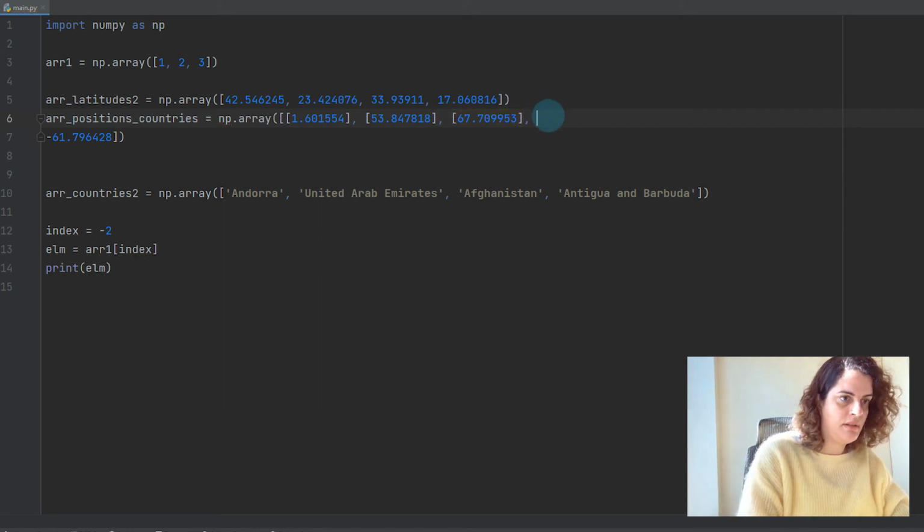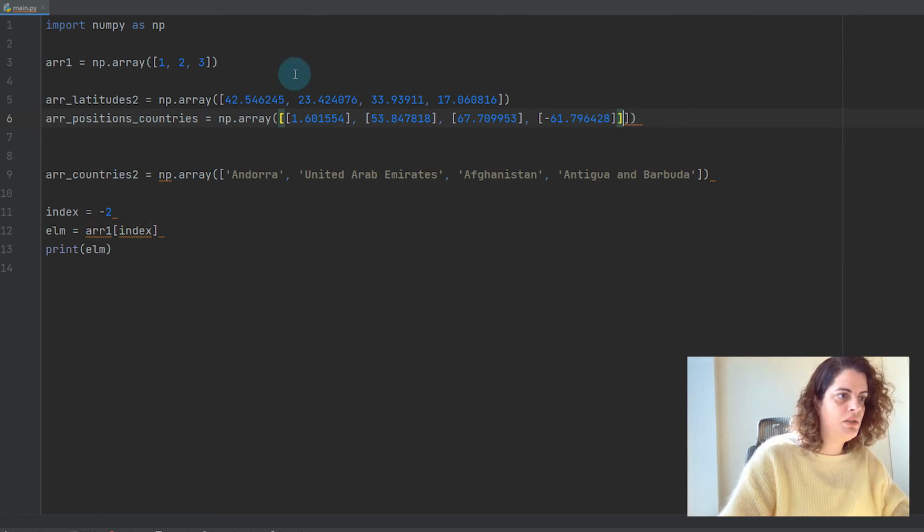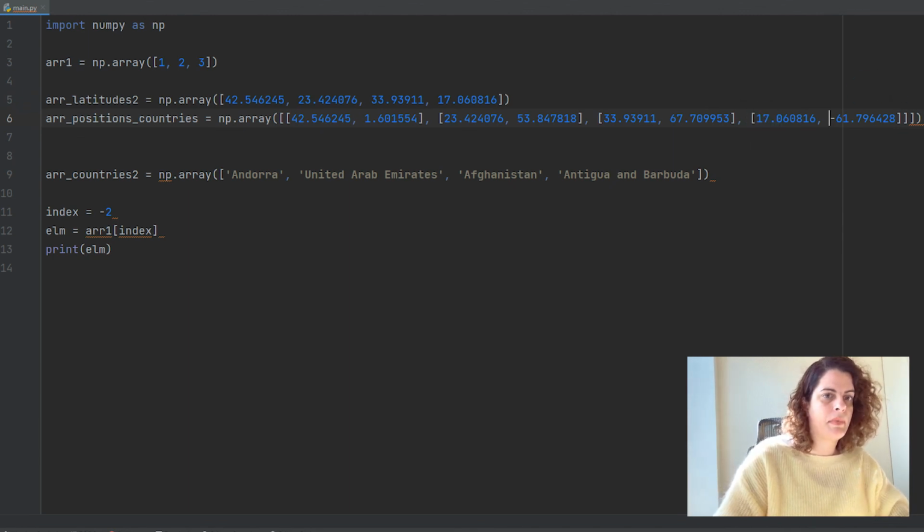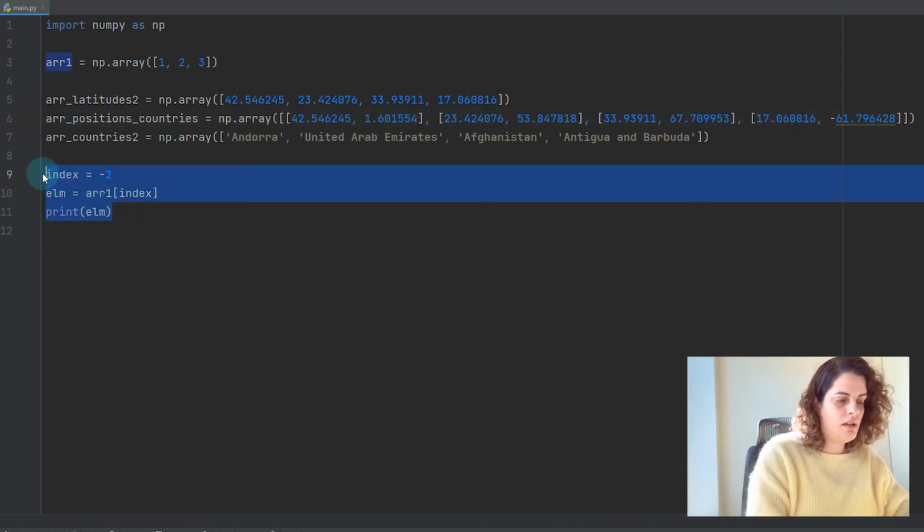So here I have a list of lists that have as elements the longitude. But now I want to fetch these numbers here, the latitudes, and add them, so that each latitude is connected to a longitude, which are the latitude and the longitude of the countries that you see here. And then I pick this one. Okay. Now I can print.